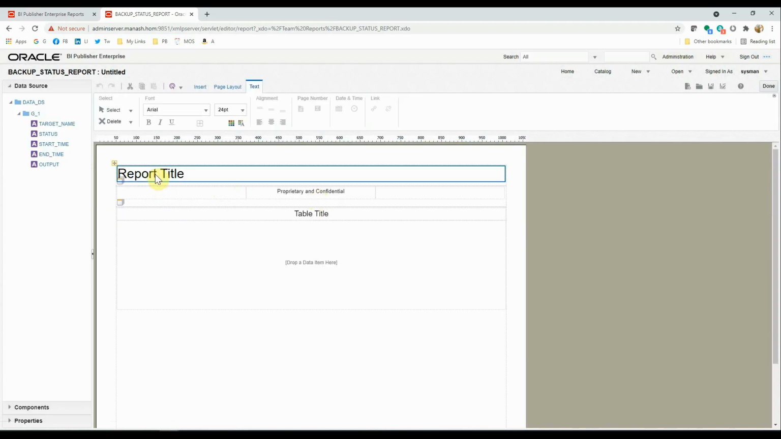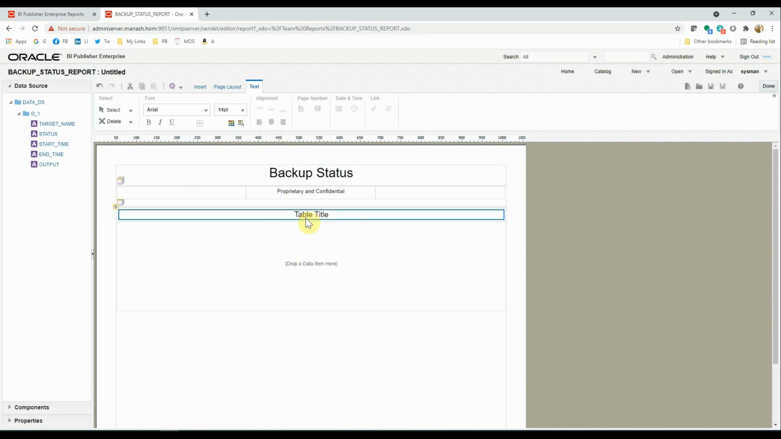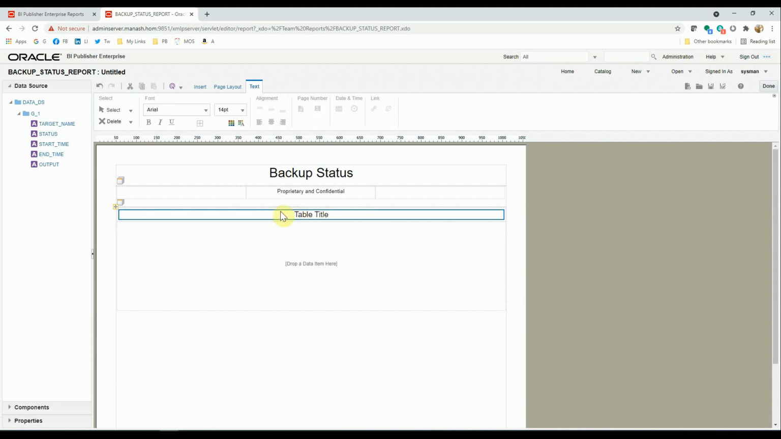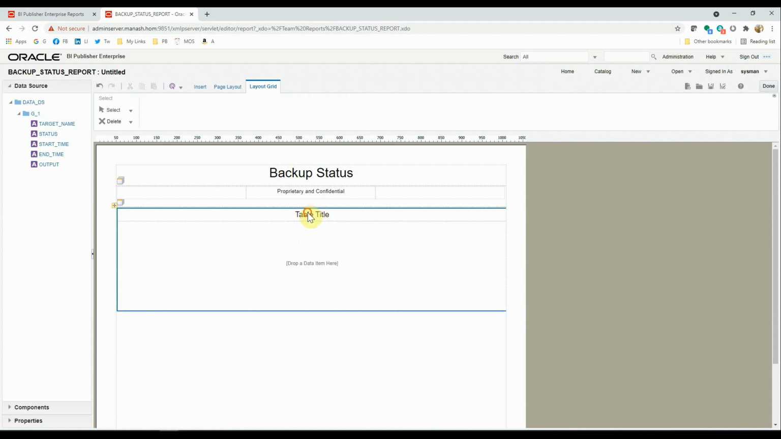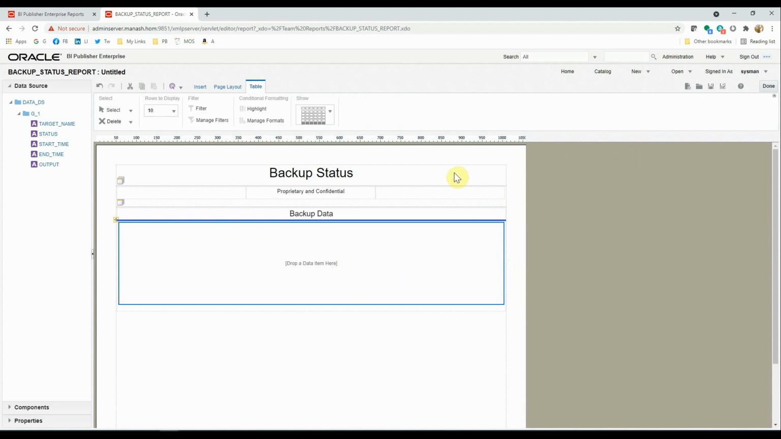And your report title, which you can specify. Center align. You can put a title to the table also. In my case, I'll put, say, backup data. And we can drag and drop the fields that we want to display in our report.